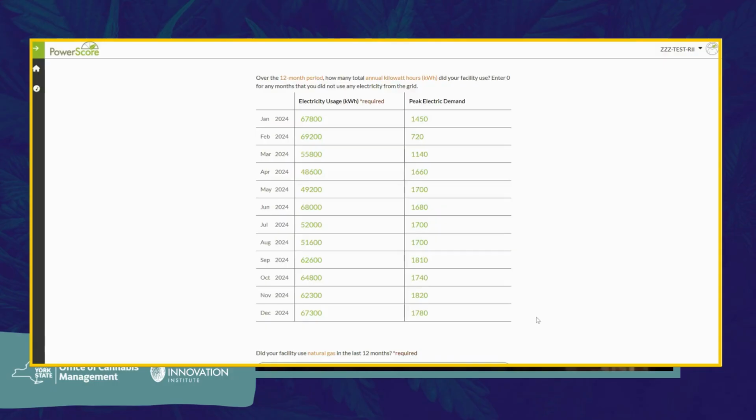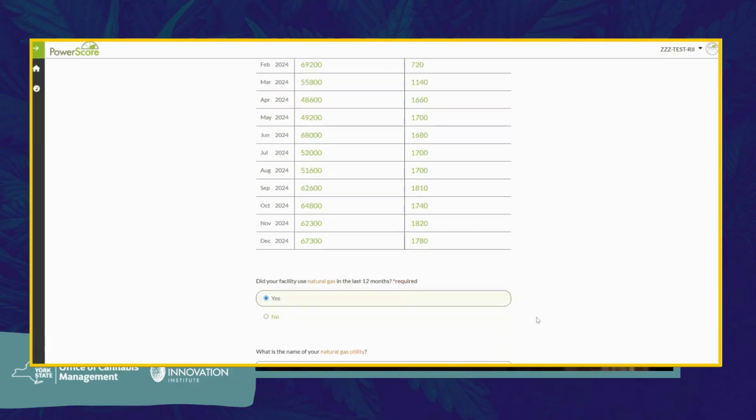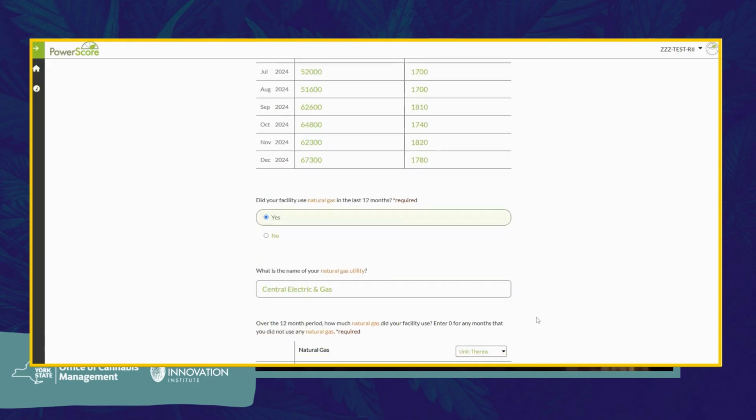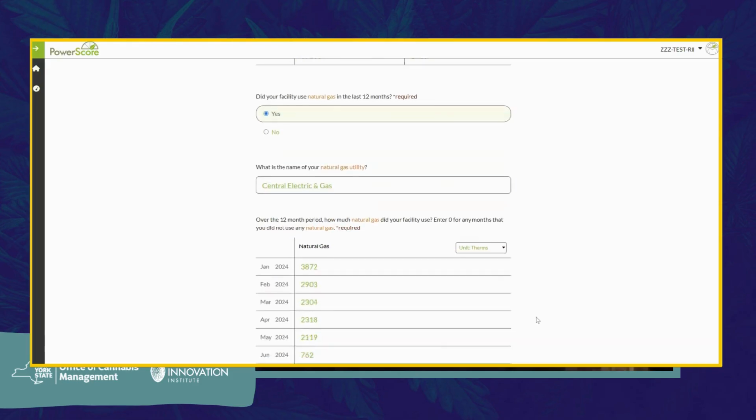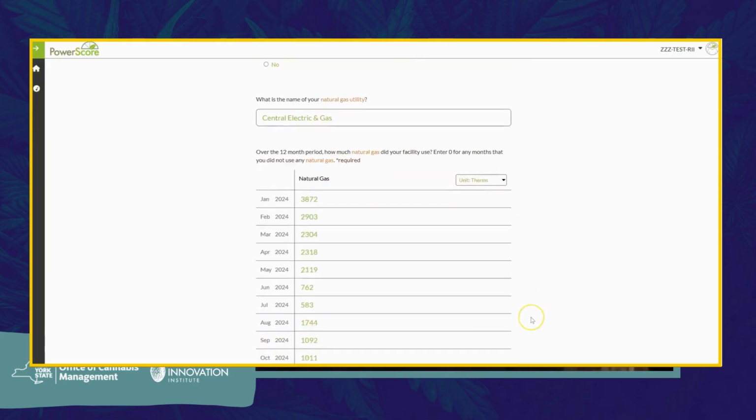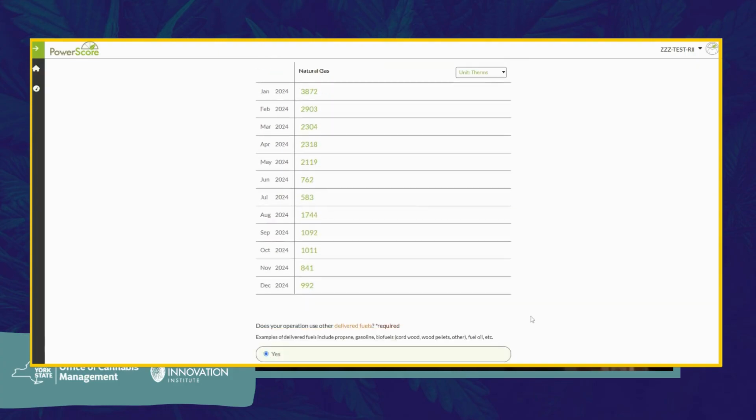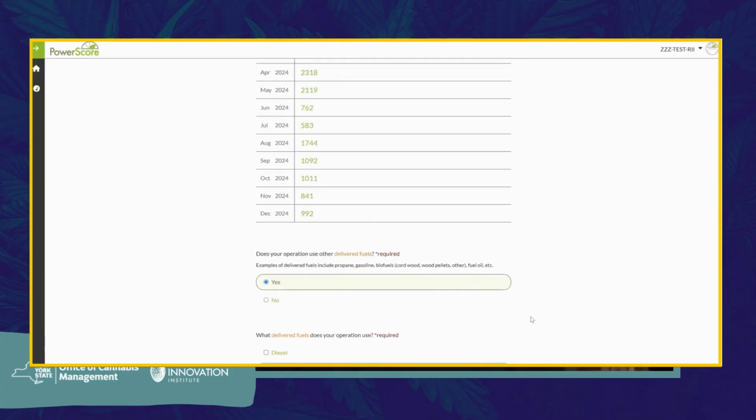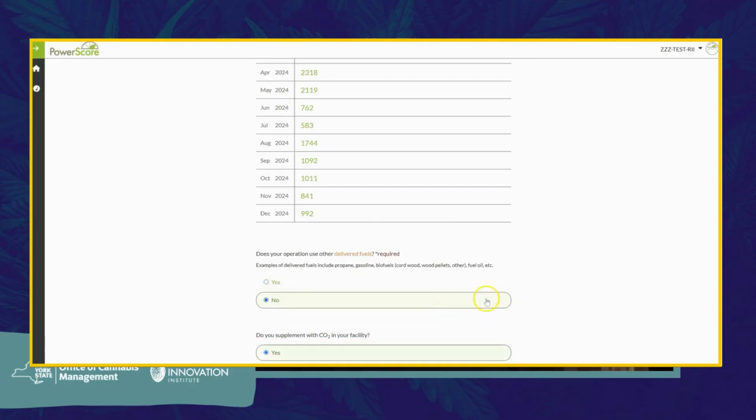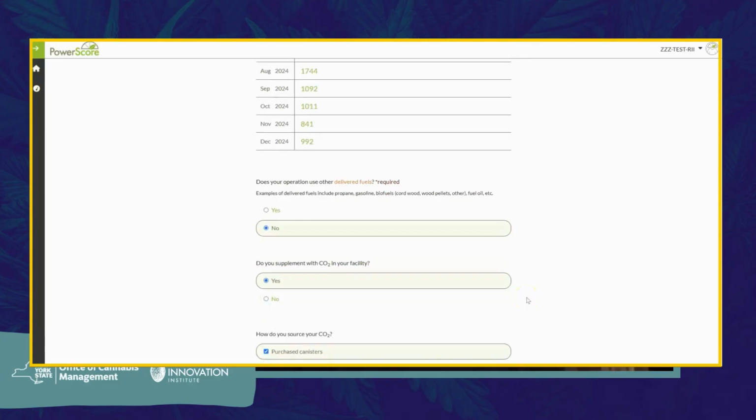Next, you'll input how much natural gas your facility uses throughout the year. Then, input whether your operation uses other delivered fuels. For example, we're going to say no to the delivered fuels. Then, input whether you supplement with CO2 at your facility.